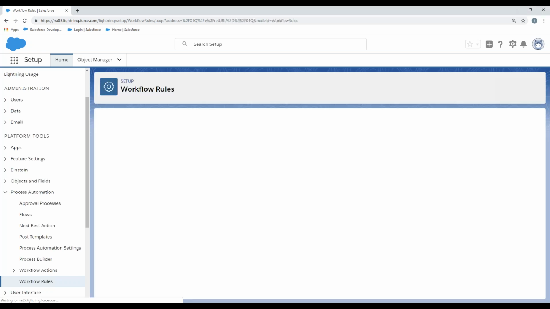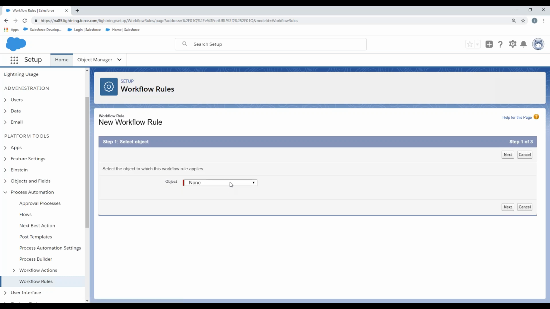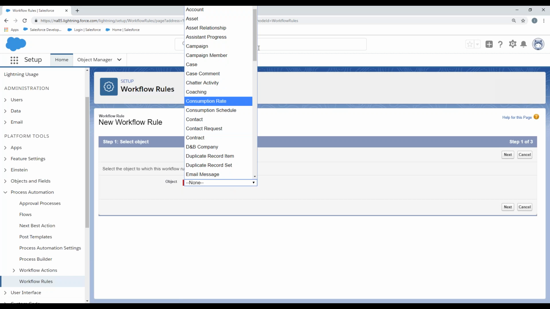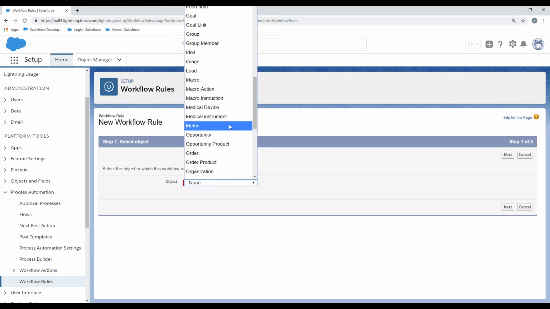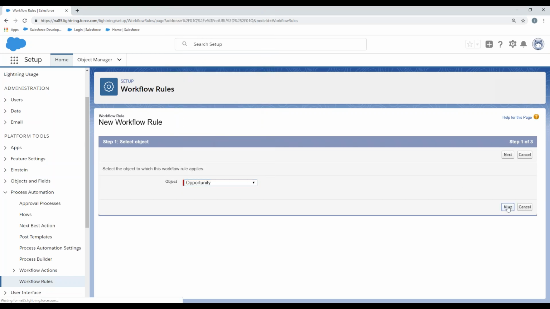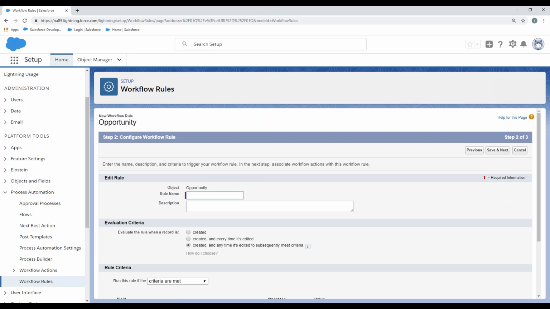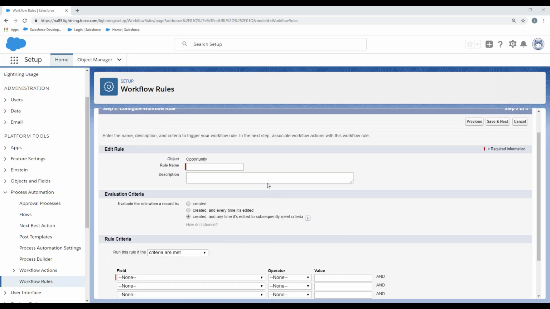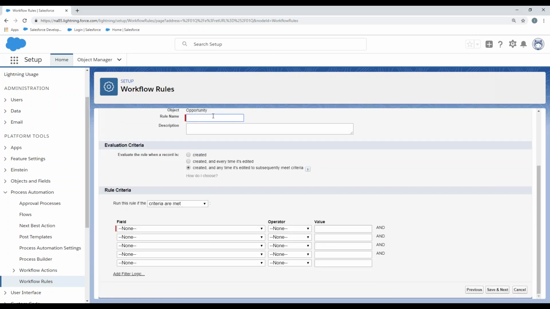It's going to be our lead source rule. The first thing we need is to define which object this is going to work against, which we said is the opportunity. Click Next. So for the rule name, we'll call it the lead source rule.